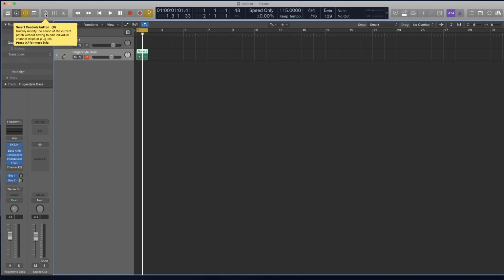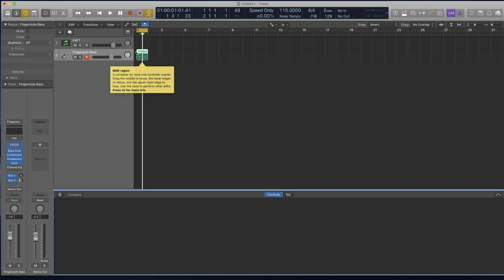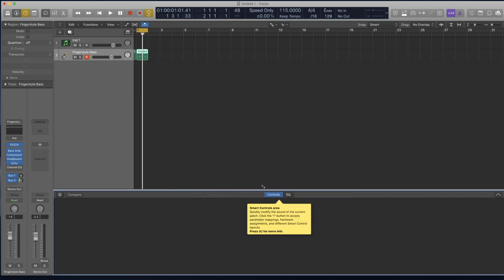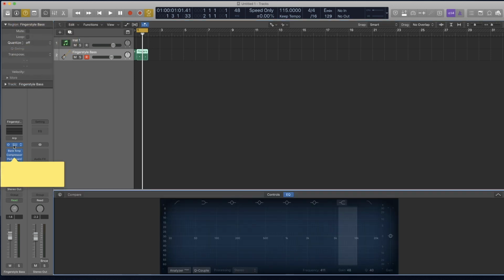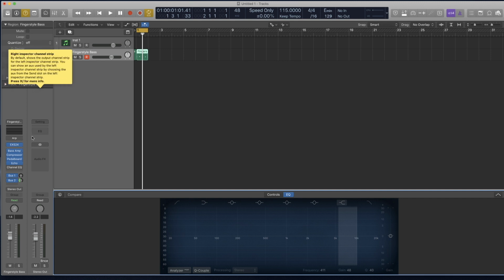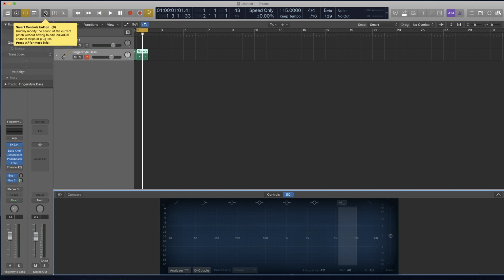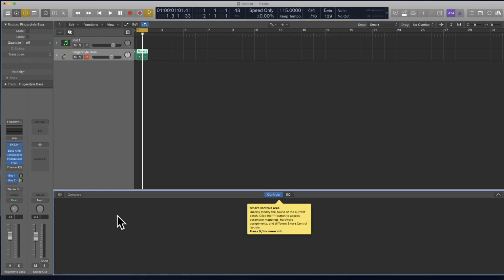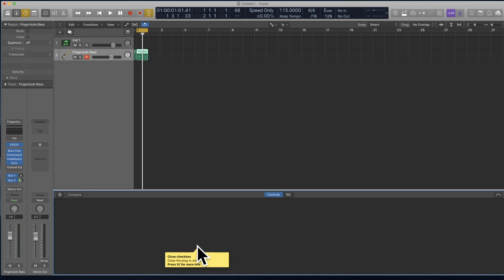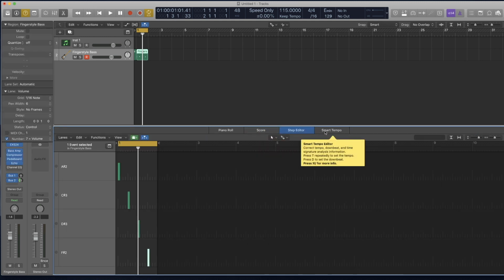And over here you have a smart control button. The shortcut key is B. Whatever track you have, the smart control will let you make adjustments to the instrument that you have loaded here. Over here is the EXS24 sampler, and if you have another instrument, you can quickly modify what's going on over there. Right now there are no controls in EXS24, so that's why it's not showing anything, but you can adjust the EQ, step editor, and smart tempo.